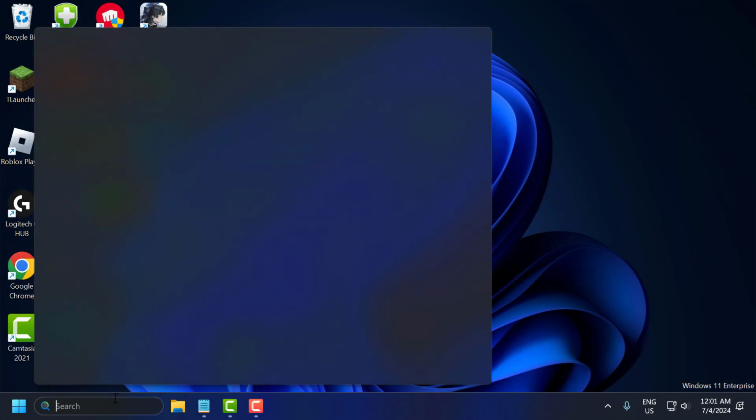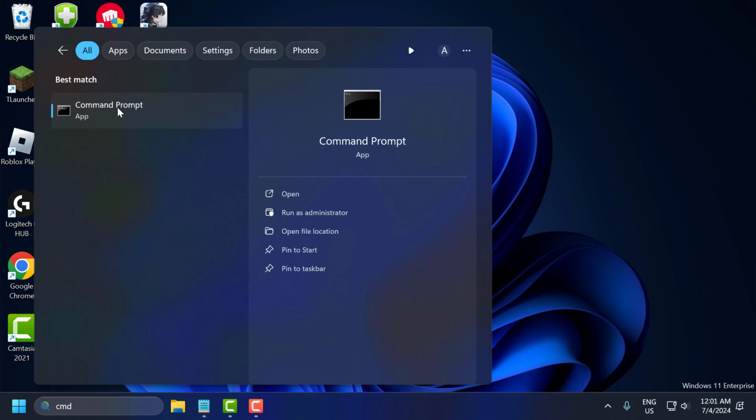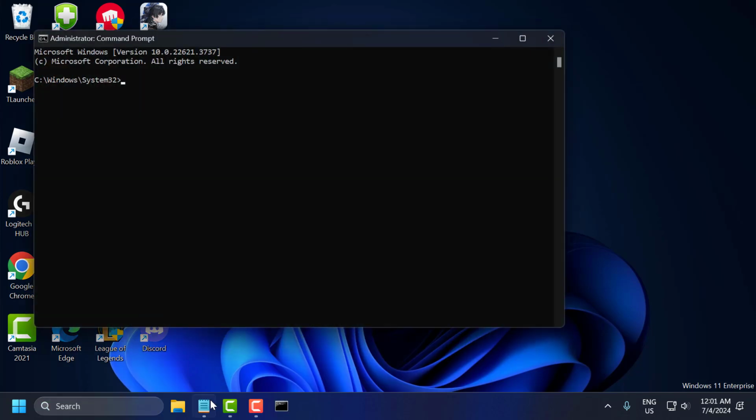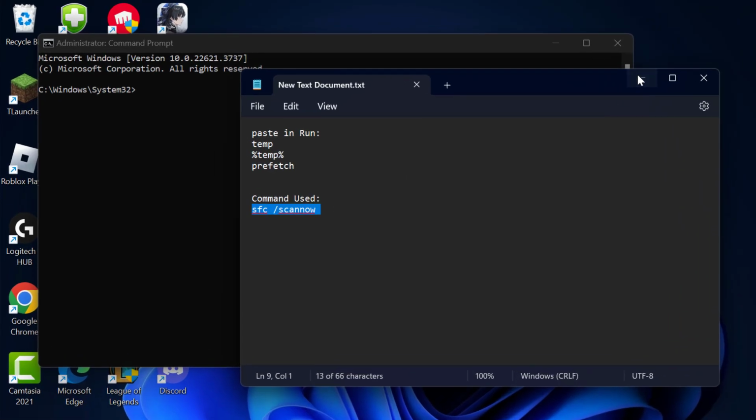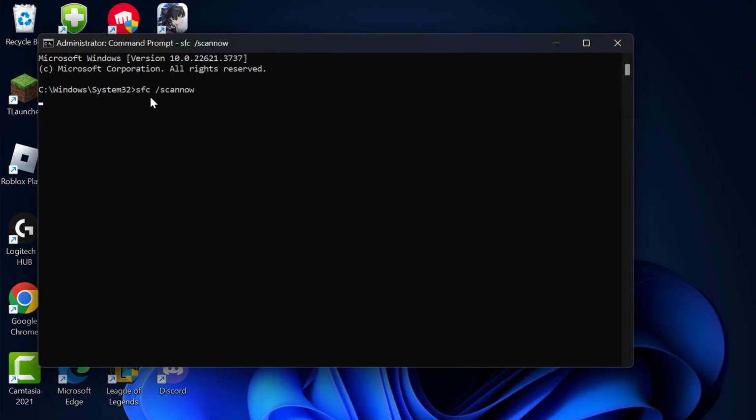Fourth step, you just need to go to search menu and type cmd. Right click on the command prompt and select run as administrator and select yes. Now you just need to check my video description for this command used in my video. Just copy and paste it. You just need to wait for this verification to get 100%.